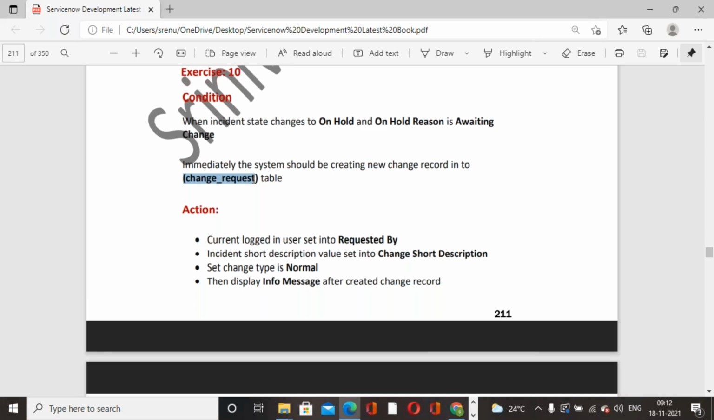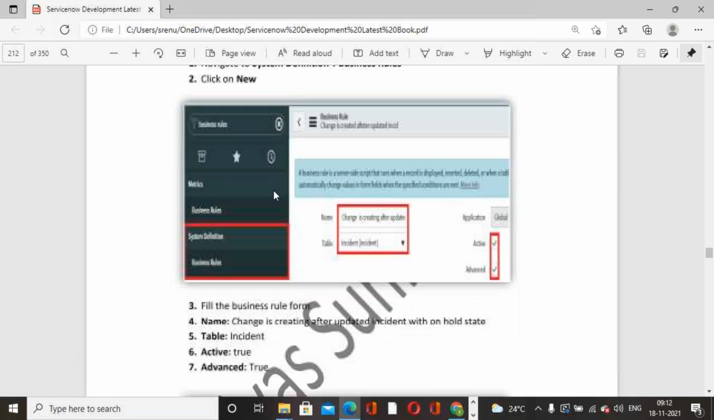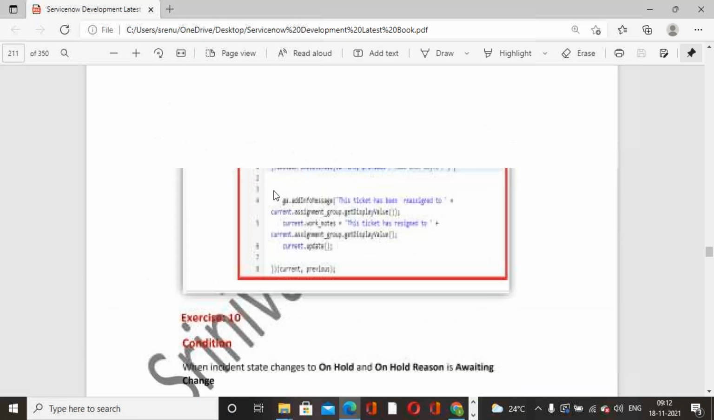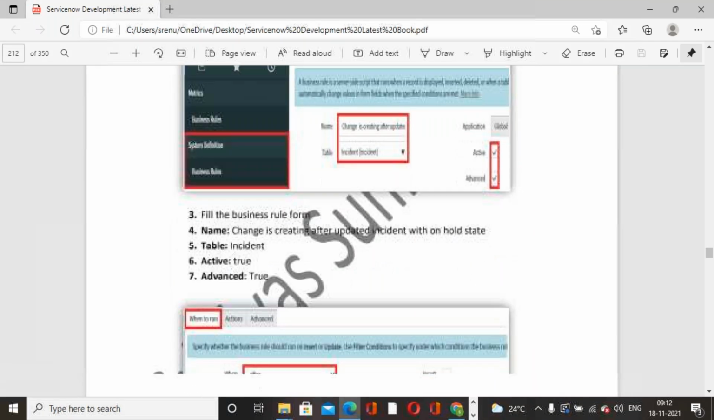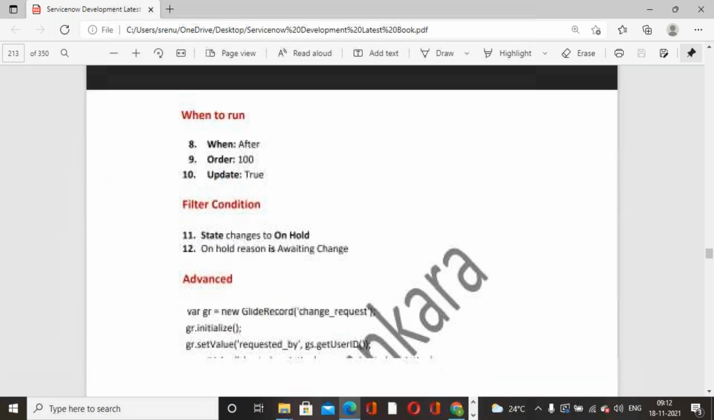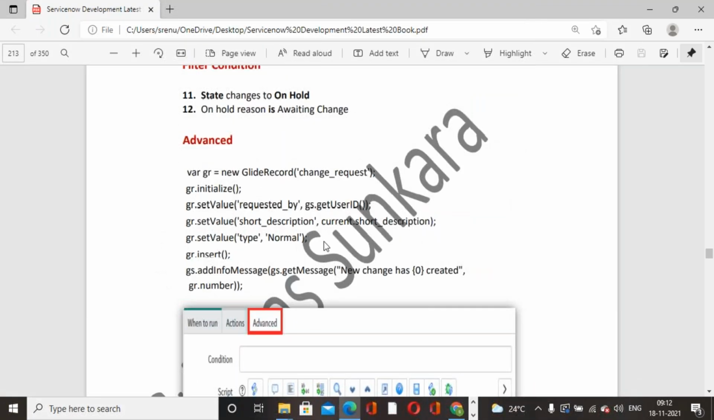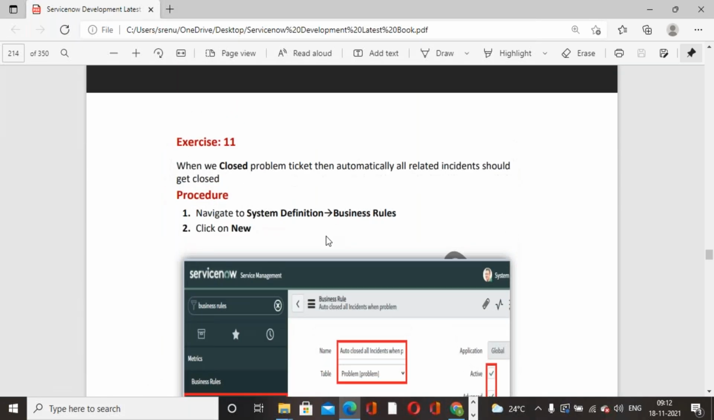So we have to create a business rule for which table? Incident table. But what is the glide record table? It's the change table. So when the customer updated with a new incident with these details, then immediately the business rule gets executed and creates the new change record with all these details. Already done this one. And next one, we can move to 11.